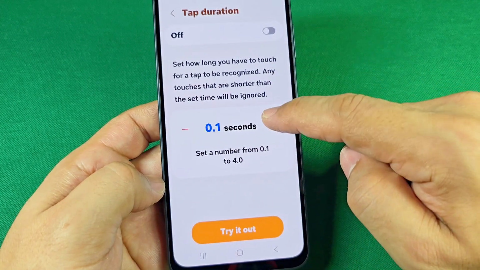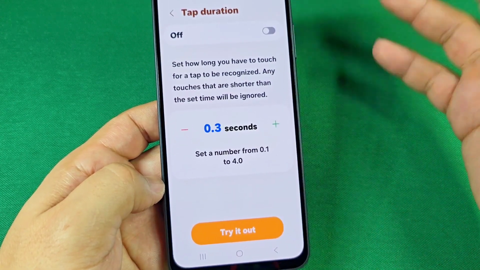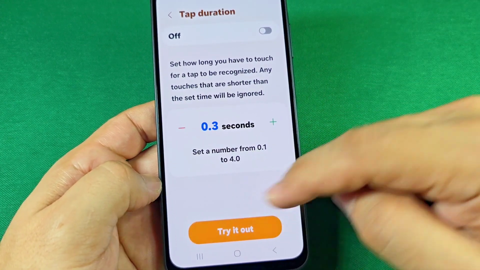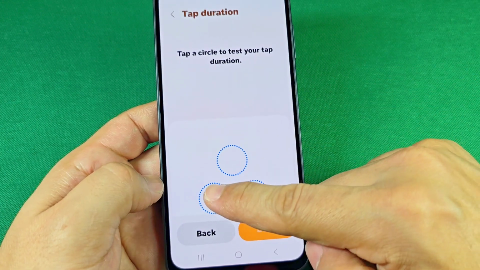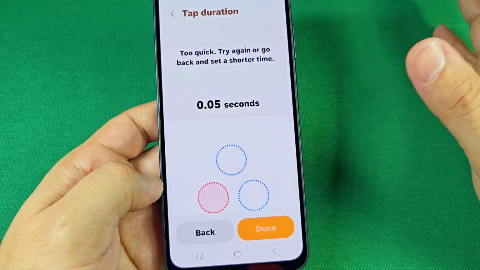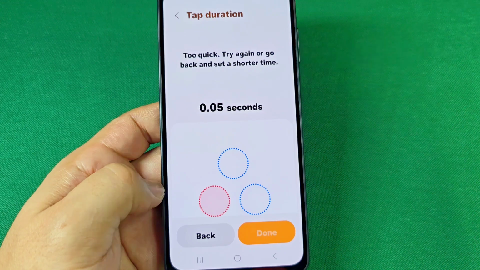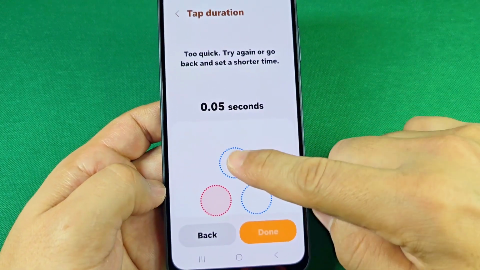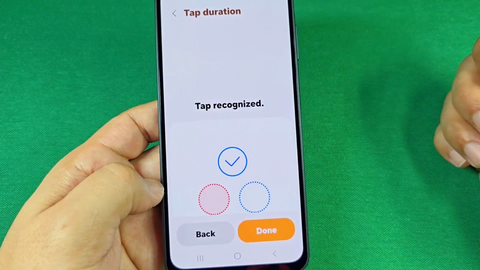But let's just say I set it to like 0.3 seconds. So I'm gonna go ahead and try it out. And you'll notice if I quickly release it, it's gonna show me that it's wrong, okay? So it has to be 0.3 or more. All right, so I'll hold it down and it's gonna say tap recognize.